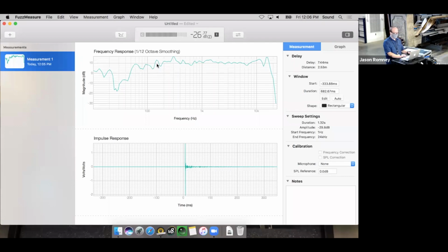So here's what I get. I get this frequency response graph that's currently set at 12th octave smoothing, and I get this impulse response graph down here, which tells me time. Here's the cool thing about it. This is actually a recording. It recorded that sound when it came in on the mic, which means I can mess around with this data now all I want without having to make the sound again.